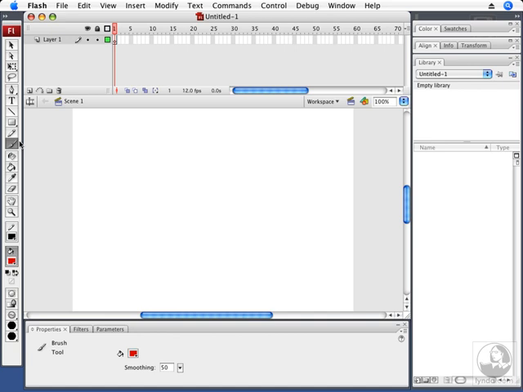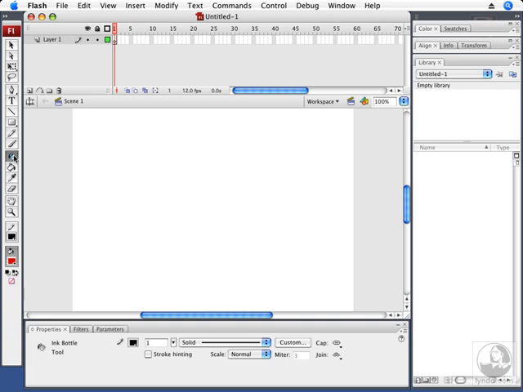The next section of tools are used to modify strokes and fills. Strokes and fills are what make up shapes. We'll talk more about strokes, fills, and shapes a little bit more later on. But for now, the stroke is an outline of a shape, and the fill is the inner color of a shape. The first tool in this section is the ink bottle tool, which modifies the stroke of a shape. The paint bucket tool modifies the fill of a shape.